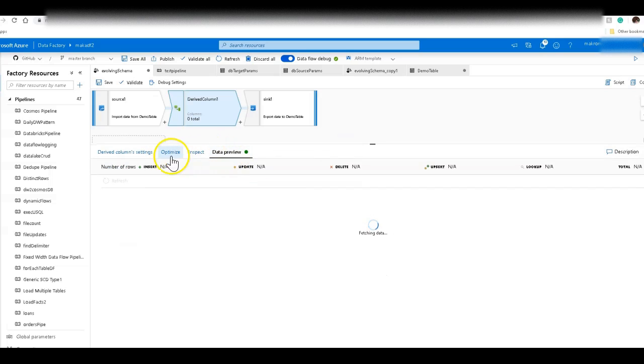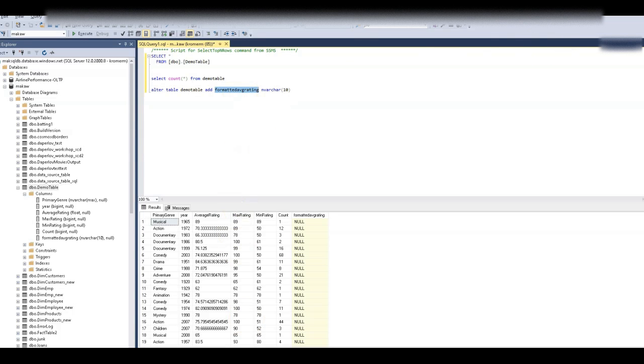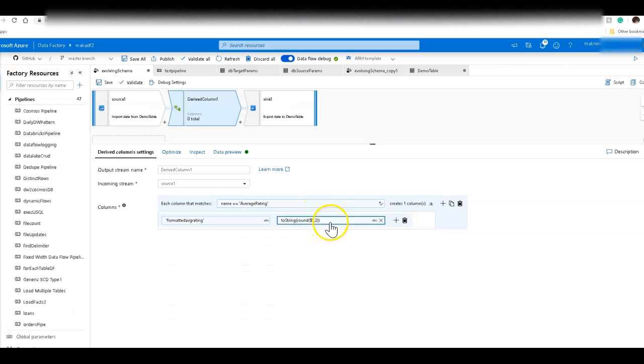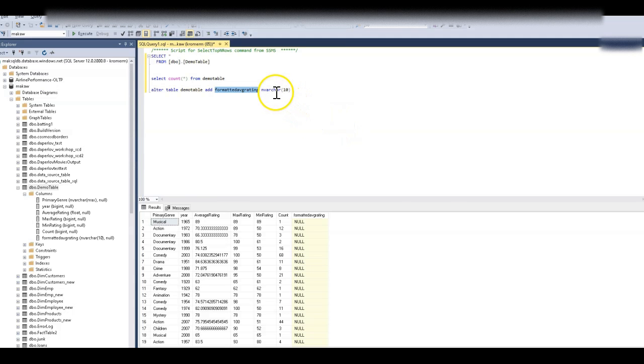While that's cooking, let me quickly walk you through again what this is doing. This is saying, Data Factory, when you're running this data flow and you see a column named average rating, remember we have to do this because we have no metadata. This is late binding, schemaless. Create a new column called formatted average rating, which matches the name I created in my alter table on my database table, and fill it in with this formula, which is rounding the average rating to two places and then converting that to a string. So I get a string. Remember, I created this column as an nvarchar 10.